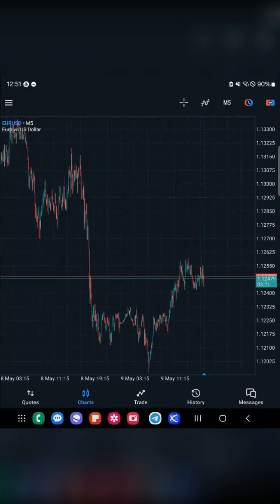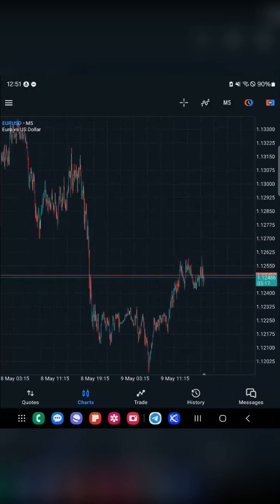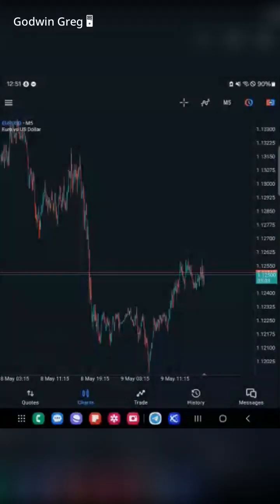in a basic class. So now we're on the interface, and how the trading interface works. Pay attention. On this down bar, you will see quotes, charts, trades, history, and message. We use this to navigate through the MT5, first of all.